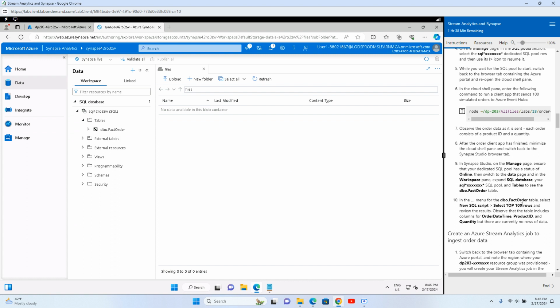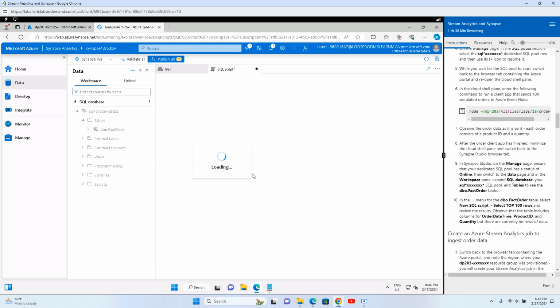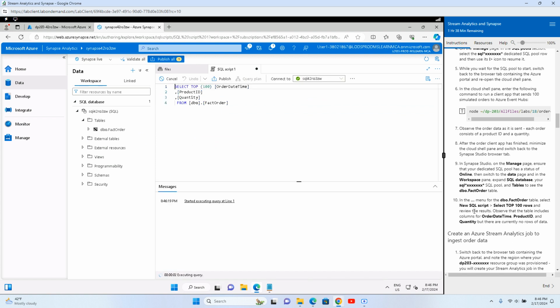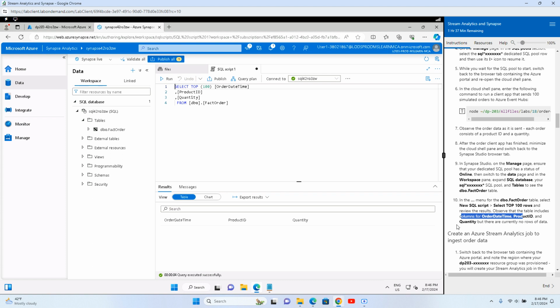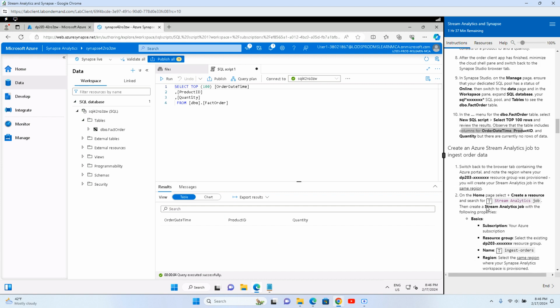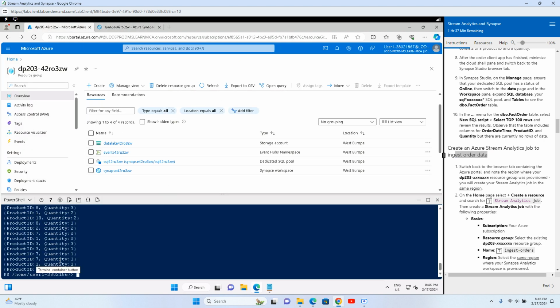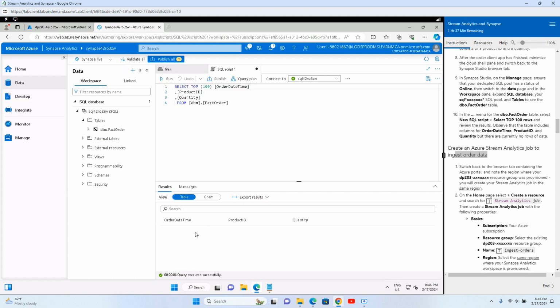In the menu for fact order, select top 100 rows. Observe that the table includes the columns product ID and quantity. Nothing is there, no rows of any data. Create an Azure Stream Analytics job to ingest order data. So product ID, quantity. Here also we have product ID, quantity. What is the third column? Order date time, so timestamp.